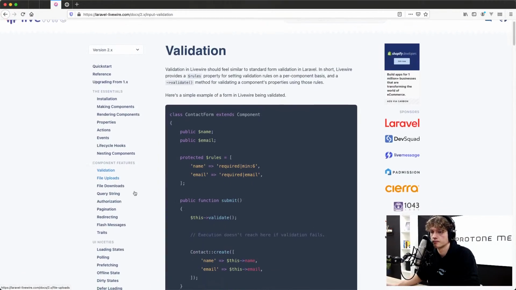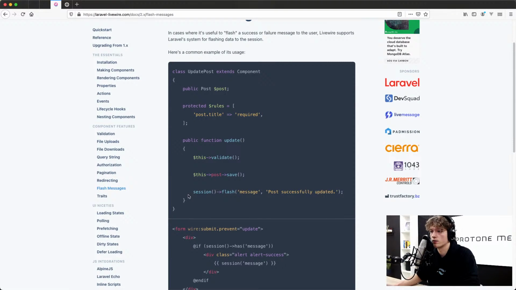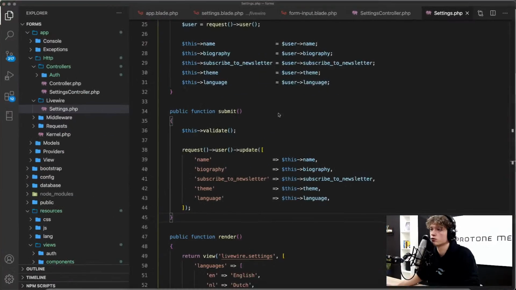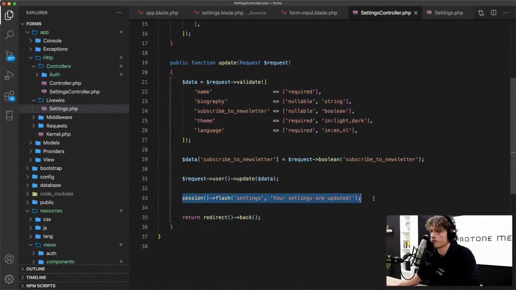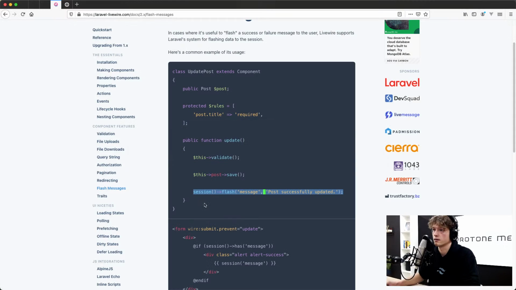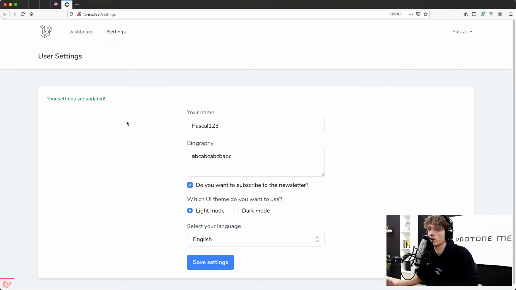Let's see. Flash messages. Oh, you can just do that in the method itself. That's nice. So back to our settings controller. Let's grab this session flash and let's paste it in here. Let's see if it works. Save settings. Yeah, sure, it worked.